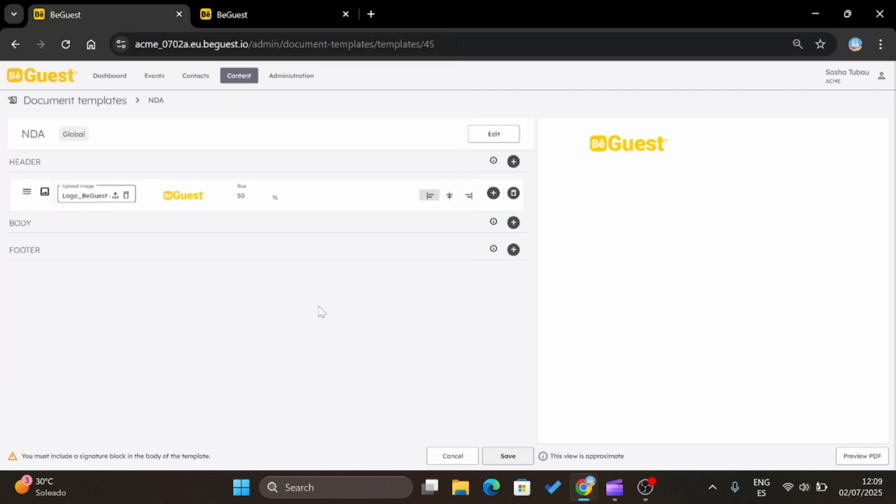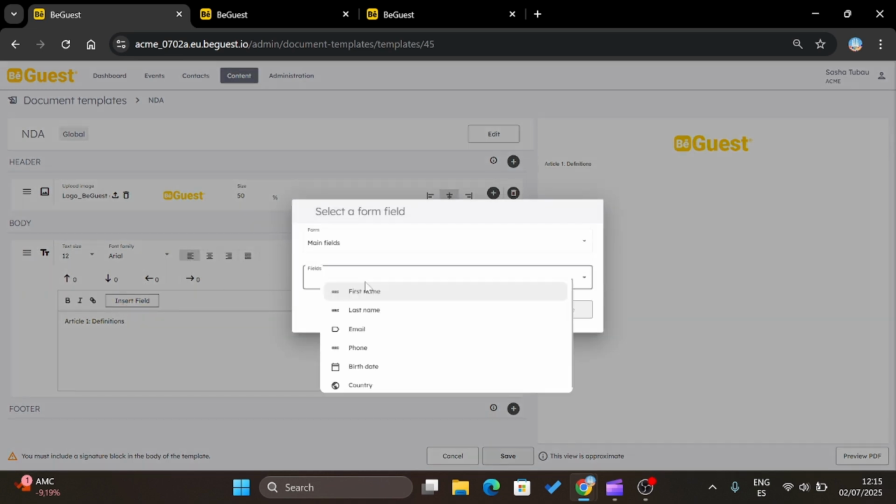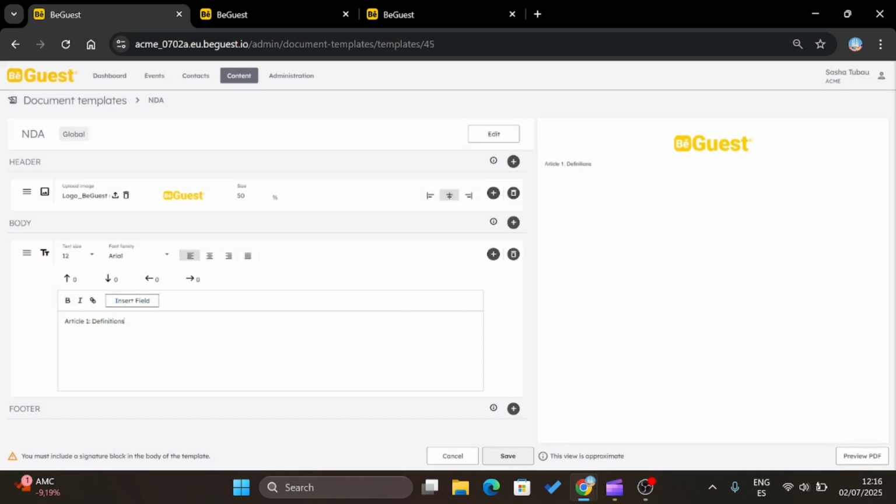Then, in the body, we can add text blocks. To do this, just click on the plus symbol and then select text block. Inside each text block, you can freely write whatever you need. You can choose the font type, the font size, alignment, left, right, center, the bolding, spacing, etc. It's very easy to customize. You can also insert dynamic fields, such as the guest name. To do that, you need to add the fields and select the name. This way, the document will be personalized for each person.